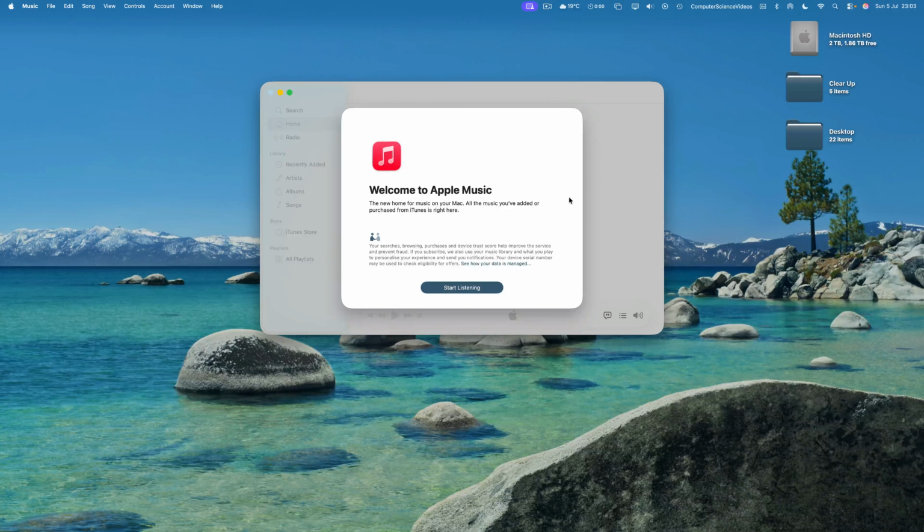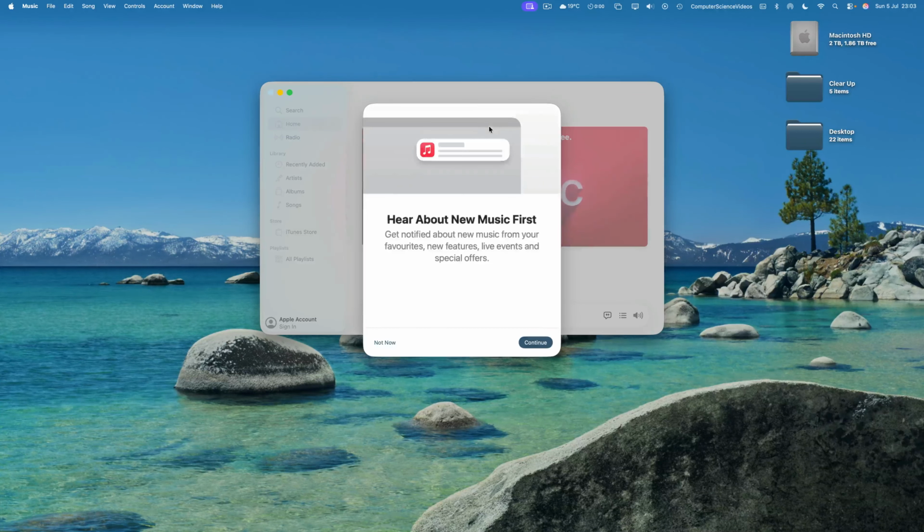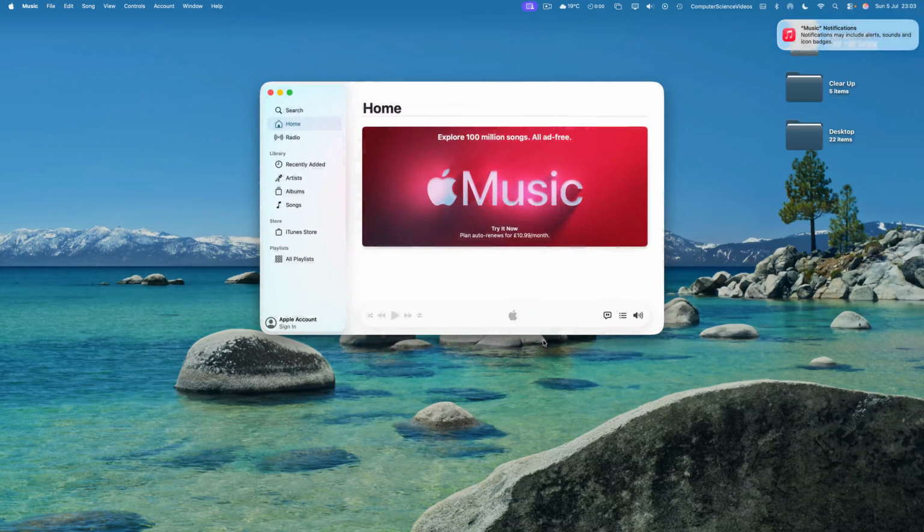Click on this, and if this is the first time you are accessing the Music application, this is what we are presented with on screen. Welcome to the Music application. Start listening. Hear about the new music features. Continue. Music notifications may include alerts, sounds, and icon badges.